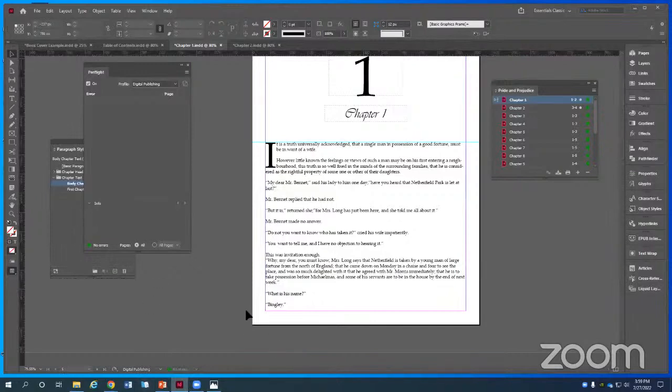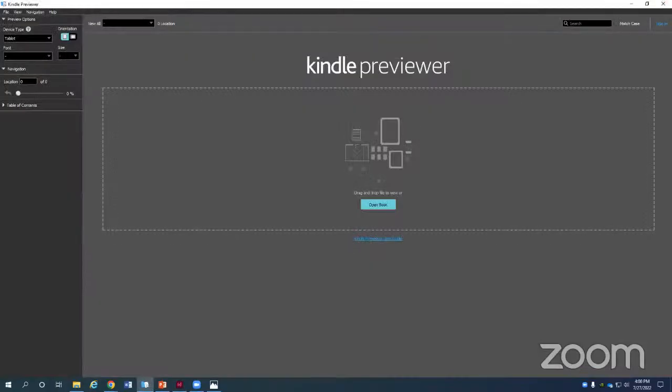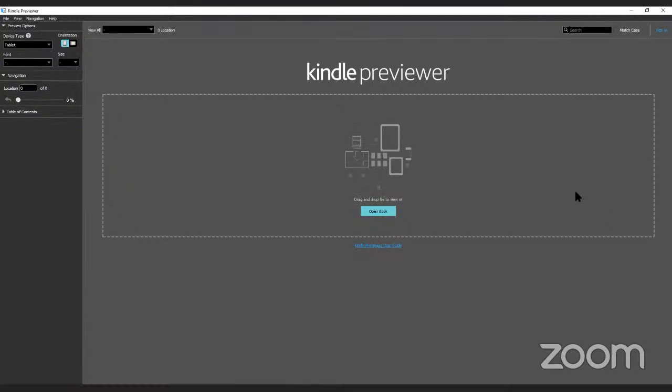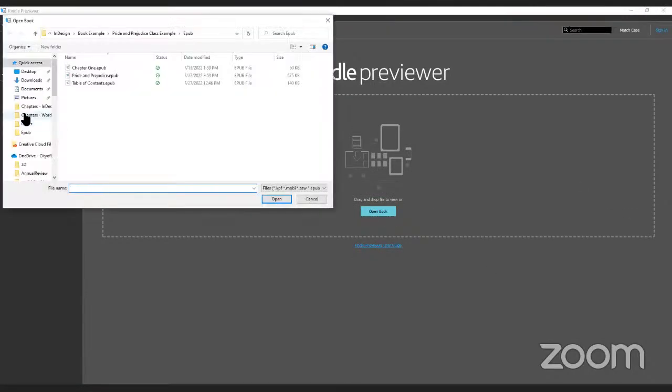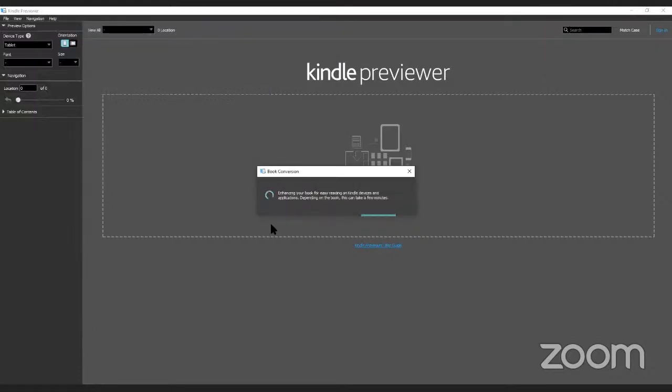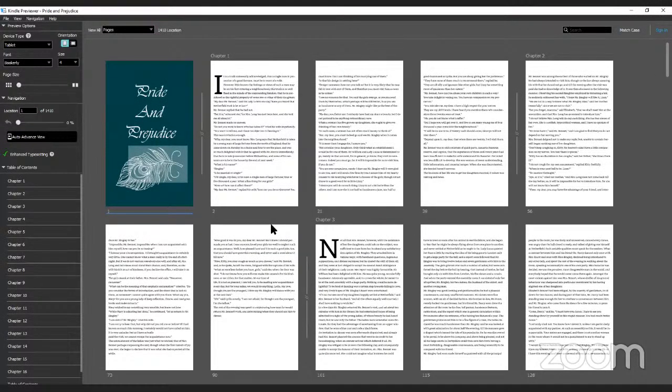What we're going to do now is I'm going to share the Kindle Previewer so that we can test opening our book. So we have exported our book to EPUB. And so this is a great way to test and make sure that everything looks the way we want it to. Lo and behold, we can see our cover is there, and we have our chapters listed.